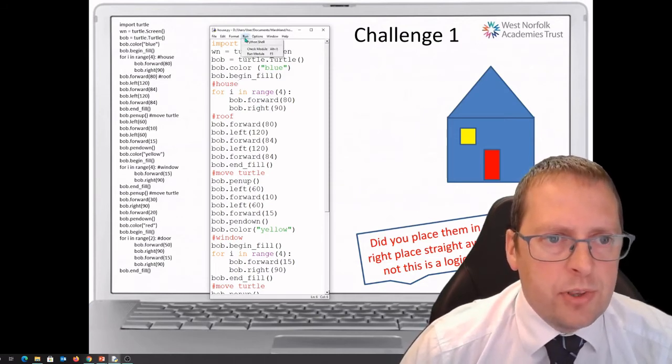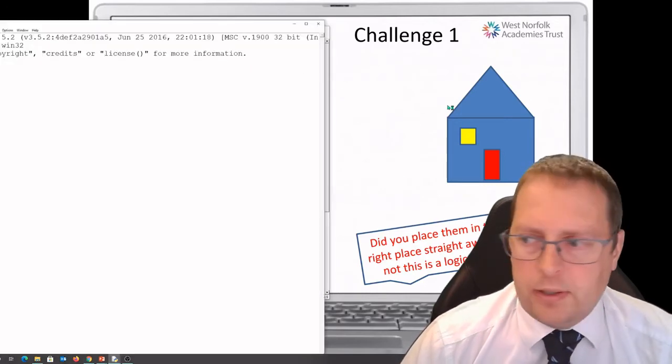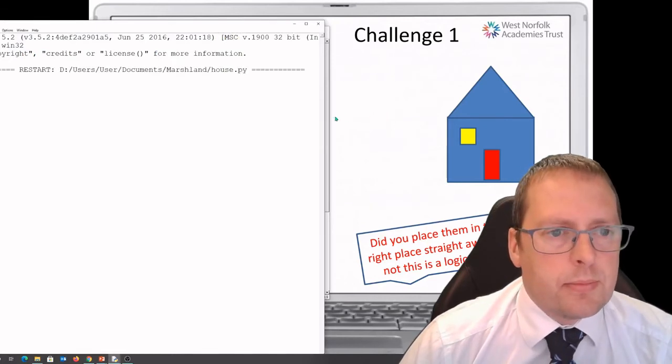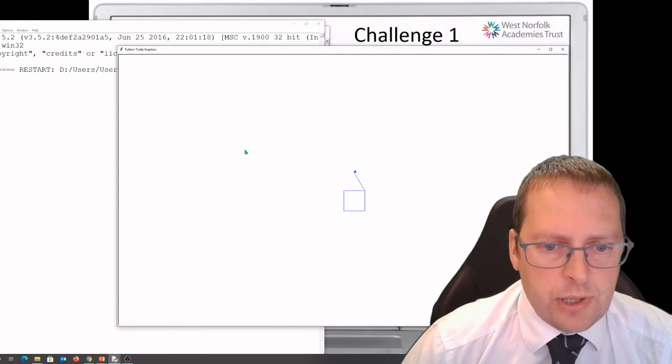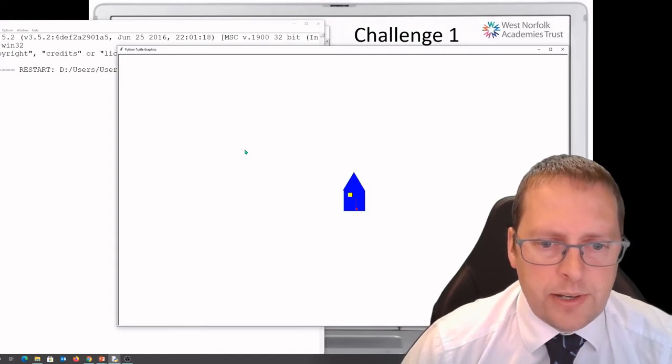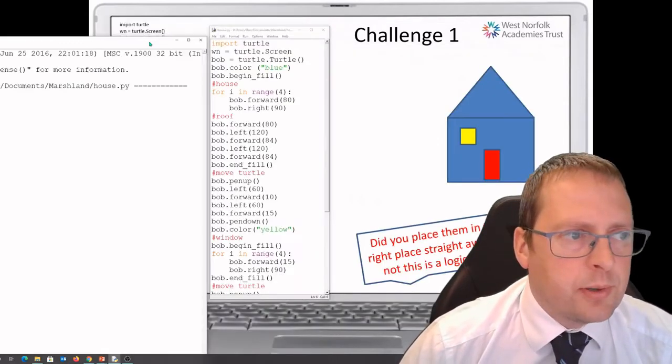I'm just going to run this now. And what we can see when we run it, it's just running. Here we go. It's drawing the roof, then drawing the window, then drawing the door. And that's the type of thing that you are looking to produce. So that was the first bit. I'm just going to move that out of the way.